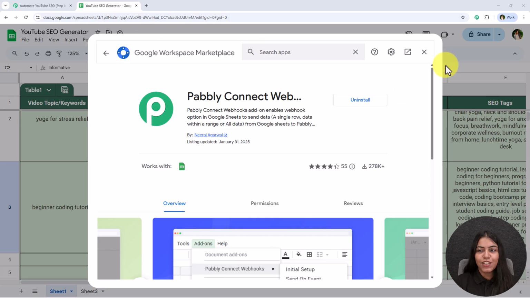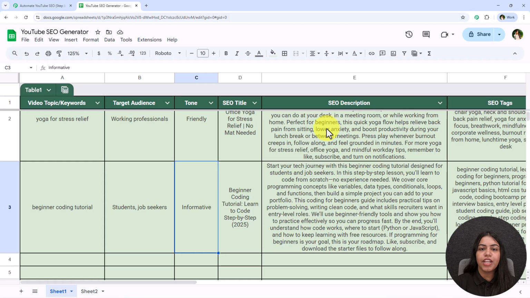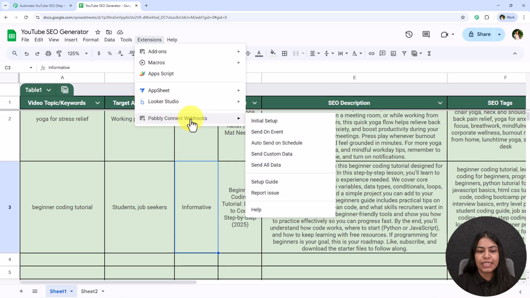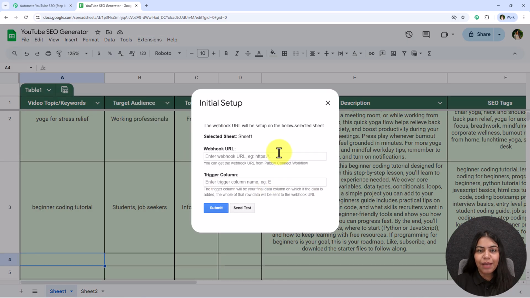After installing this extension, you have to refresh this spreadsheet. It is really important that you refresh the spreadsheet, otherwise you'll not be able to get the option of Pabbly Connect webhooks right here in this extensions tab. After getting this option, you have to go towards Pabbly Connect webhooks and then towards this initial setup. Once we come to the initial setup, it is asking me for the webhook URL and the trigger column.